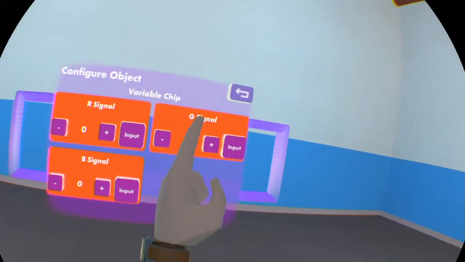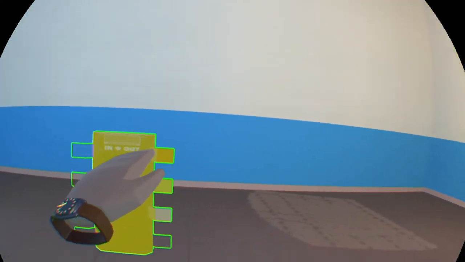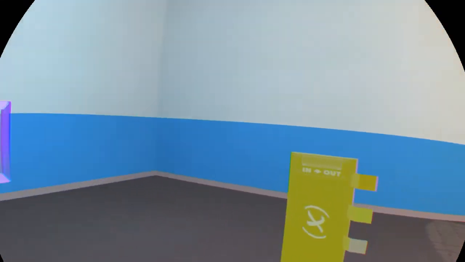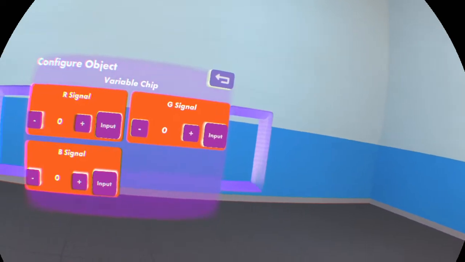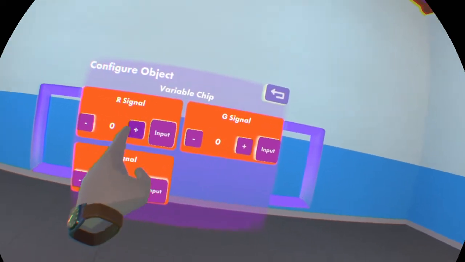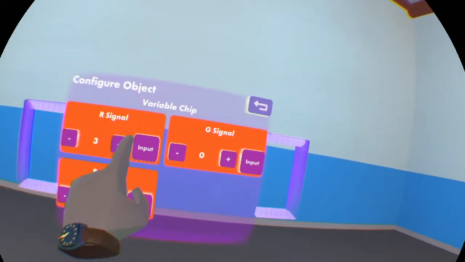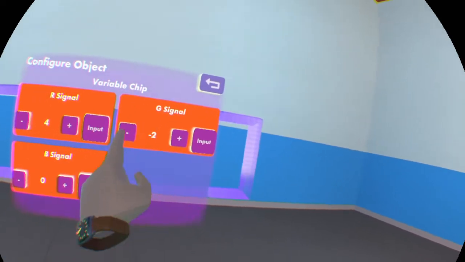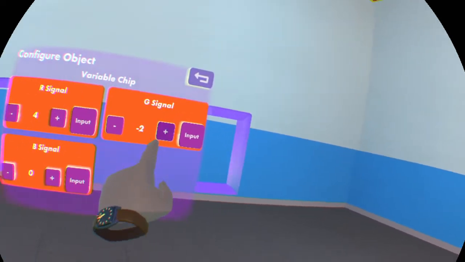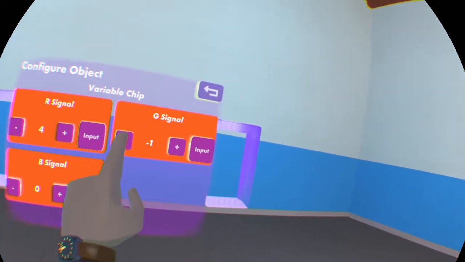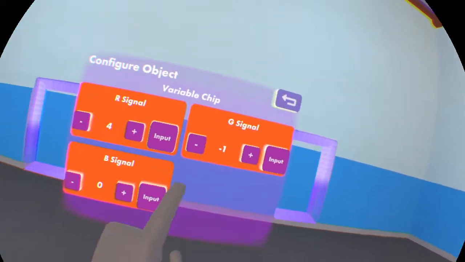You'll see our menu over here has changed. Now we have R signal, G signal, B signal. That corresponds to red signal, green signal, blue signal. So these are the different fixed variables we can get out of this thing. In this menu, we can set them with these little up or down arrows. We can do positive or negative, and we can also have a zero coming out of this thing if we need that in our setup.